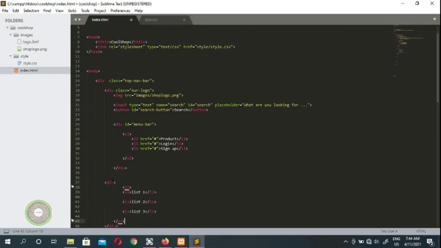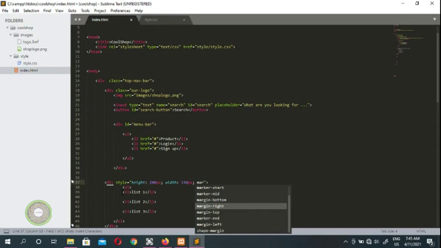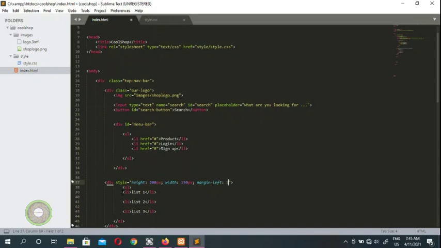So we put our ordered list, and because it's for testing purposes, we put our style here. We put a height of 200 pixels, and we put a width of say 300 pixels. Sorry, width of 150. And one sec. And margin left. We should put a margin left, say we put 100 pixels.